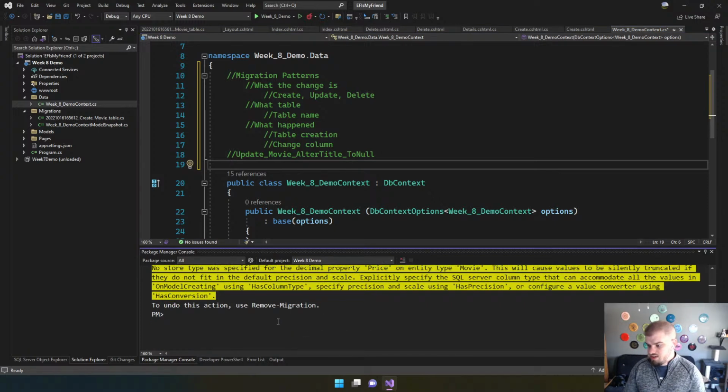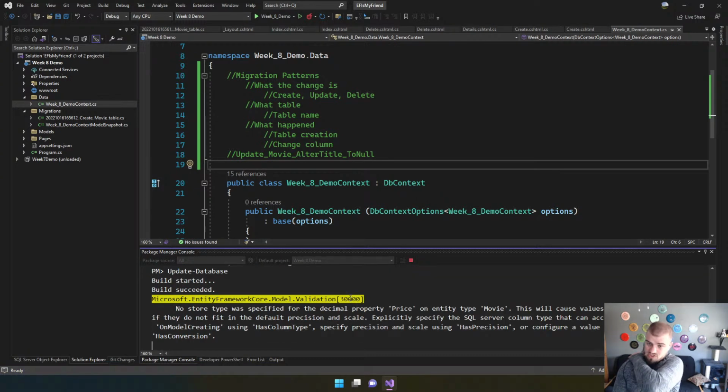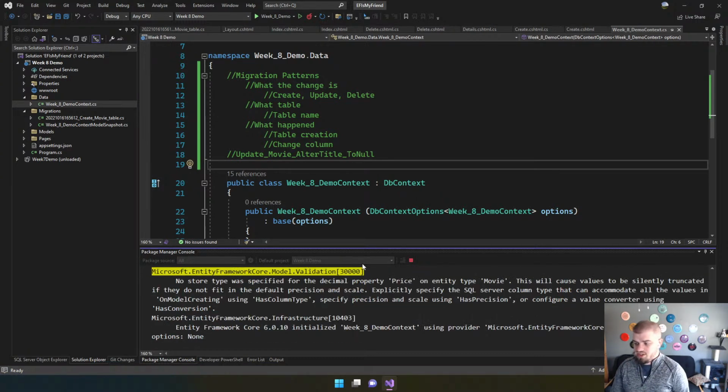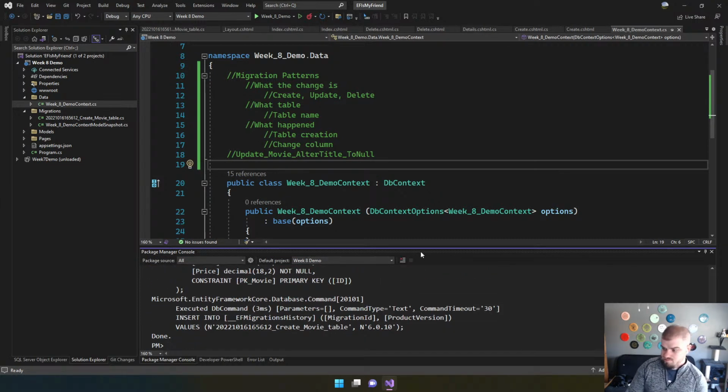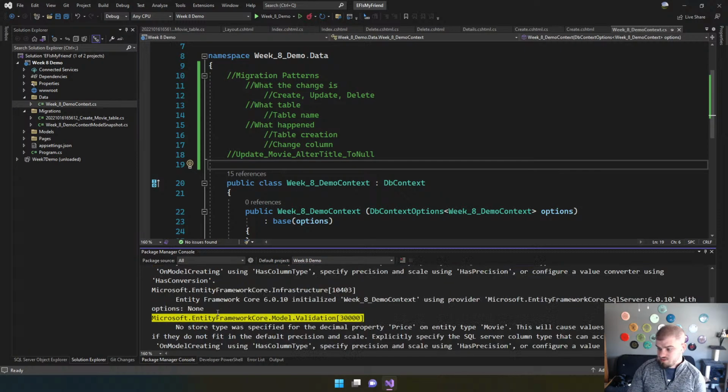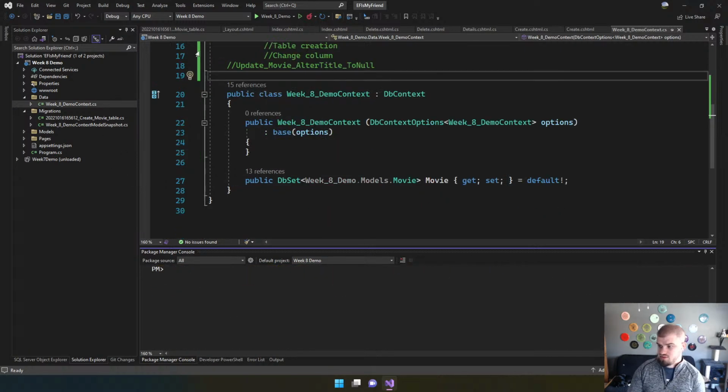So now that we've added a migration, remember we got to do an update database. So we'll do the update database command and let that run. Again, if you're running into a weird error on the package manager console, first thing, make sure week 8 demo, or whatever your project name you're working on is, is selected as the default project, or it'll freak out. If I scroll through real quick, it looks like everything created.